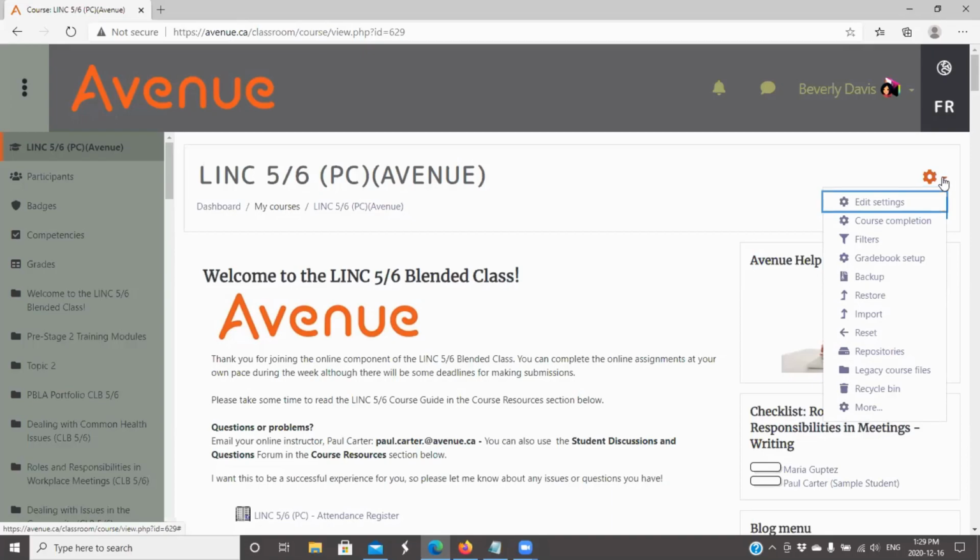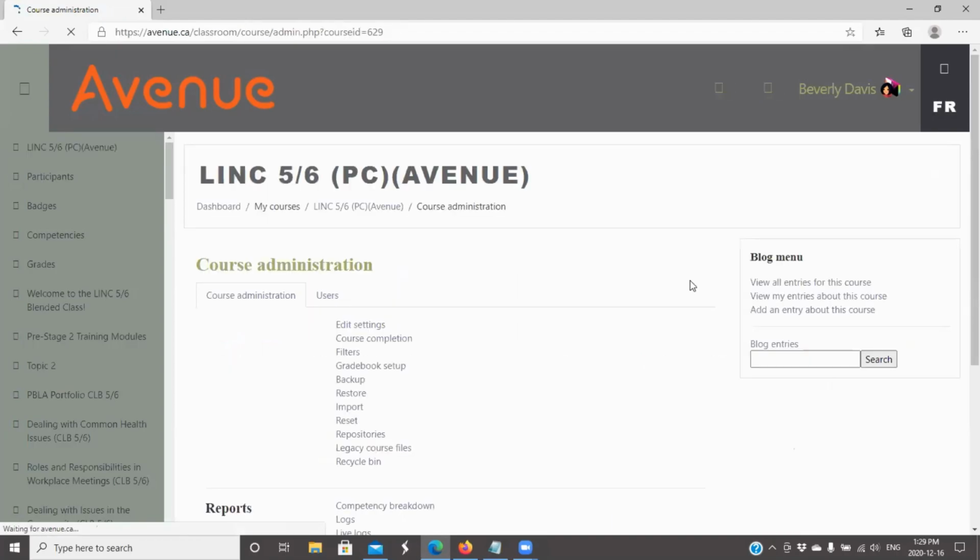The course editing drop-down menu has many familiar things: edit settings for the course, looking at course completion, gradebook setup, backing things up, restoring or importing, reset, repositories, legacy course files, recycle bin. If you have deleted anything recently in your course, you have 7 days to restore it from the recycle bin. And then, very important, the More option.